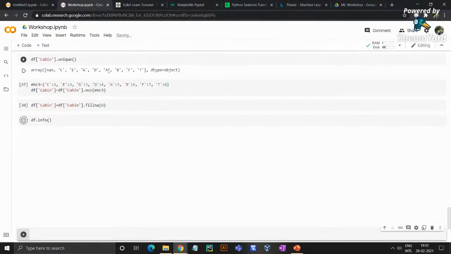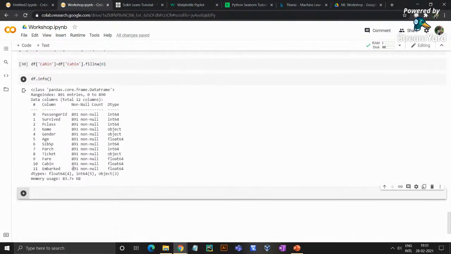Once you've done that, you can observe that we don't have any null values left in our data frame, and we have basically encoded all of our columns that we need to train the data. So yeah, let's now visualize our data.